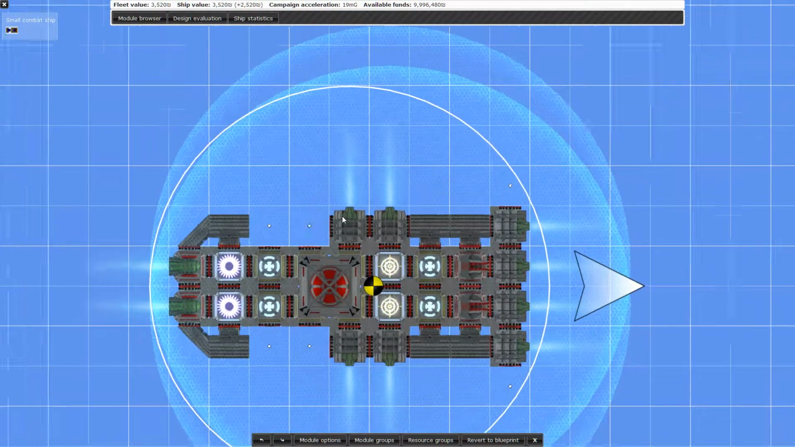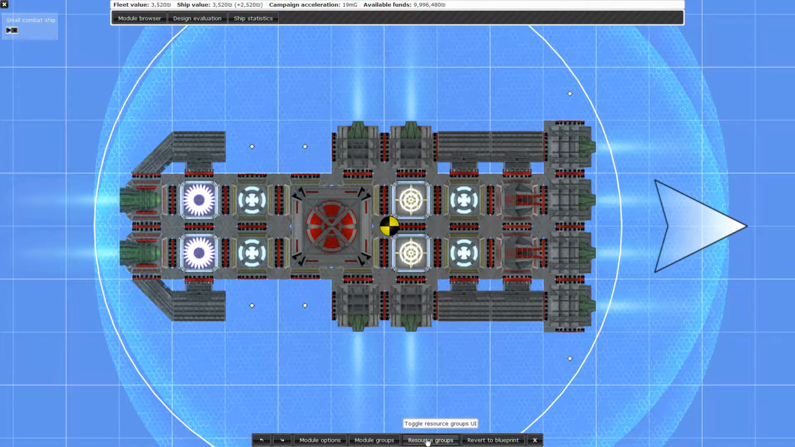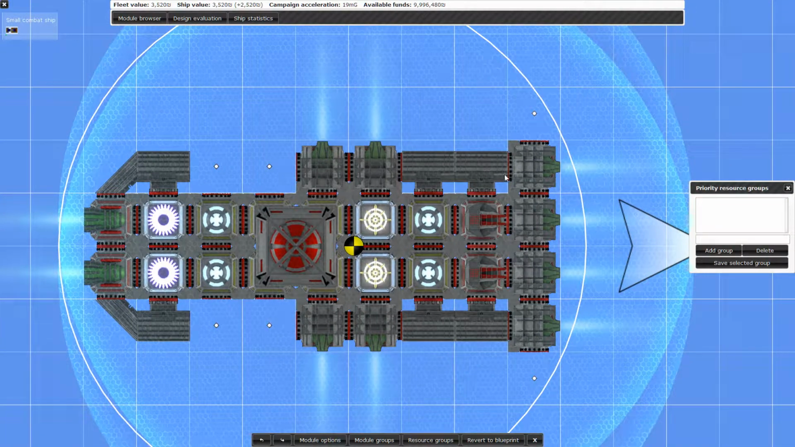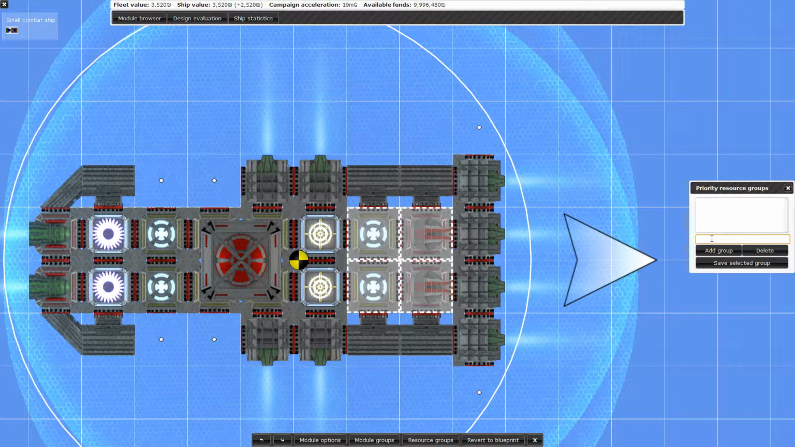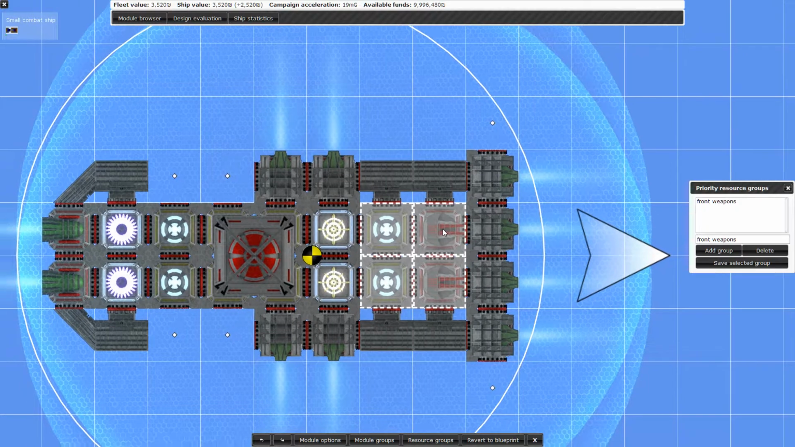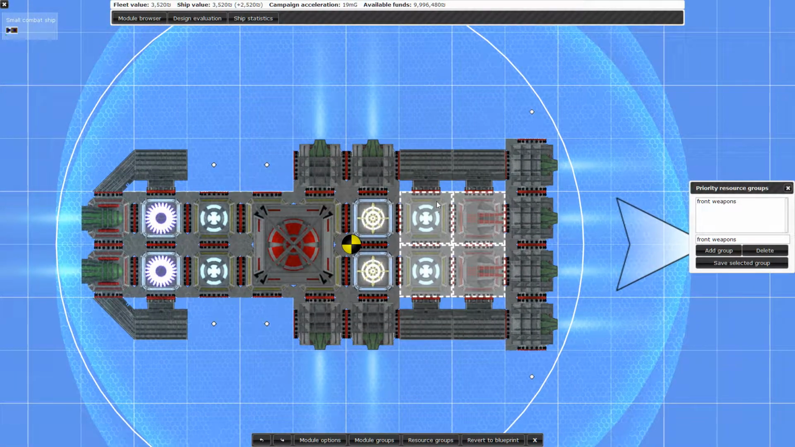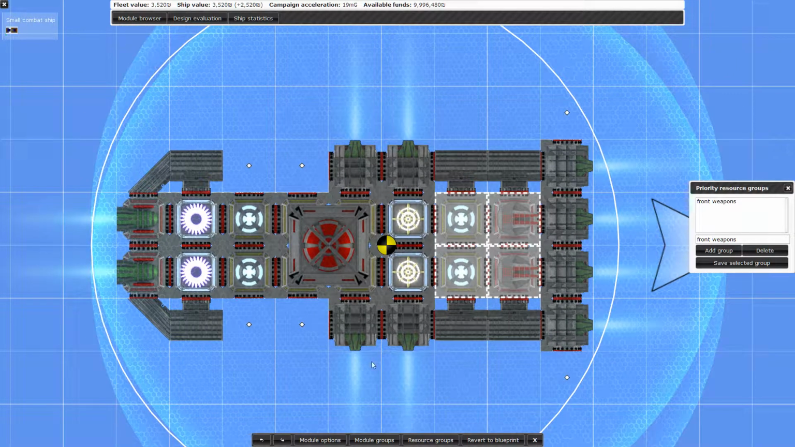Okay, and then there are also resource groups, which are a way of prioritizing certain resource distribution. So into a resource group you can put resource generators, storage and consumers, and then within that group the distribution goes so that it will first try to distribute within the group. So these generators will generate electricity and then they will try to push it to the weapons in the group. And only if the weapons cannot take the electricity, then it will be shared with the rest of the ship.